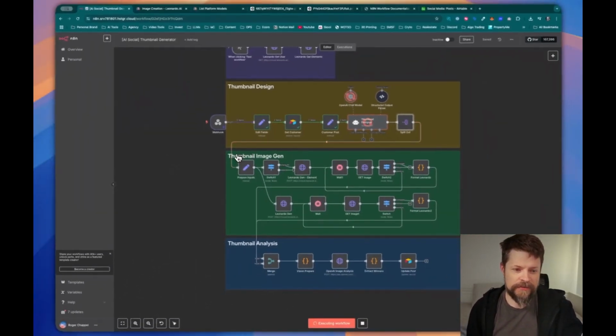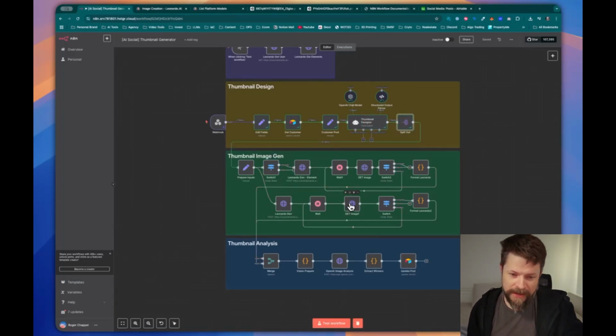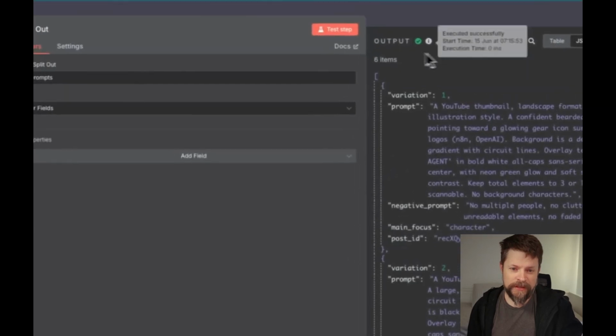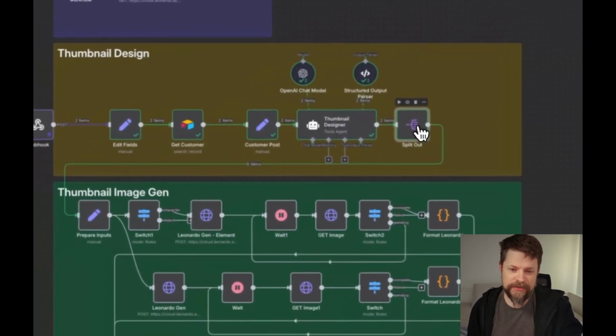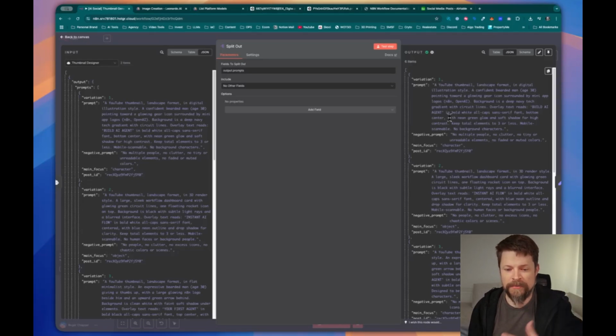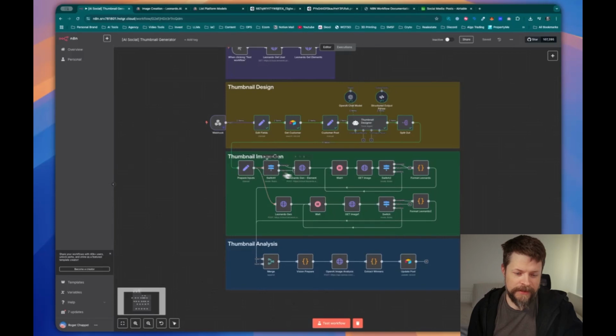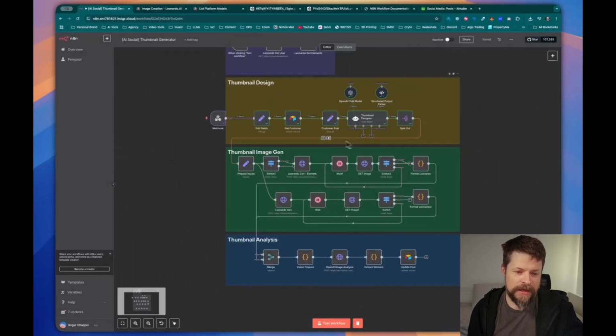And then while that's running, the thumbnail generation, there's 2 branches essentially. One branch is for just generating straight images with Leonardo. The next branch is also generating images with Leonardo, but with a custom model that I've defined. So I'll show you what that looks like. So this is now after this stage, I've split it out. This is outputting 6 items. So it's sort of a flat list of all the items for all the posts that came in on the input. And then as we run this through, I'll show you in Leonardo.